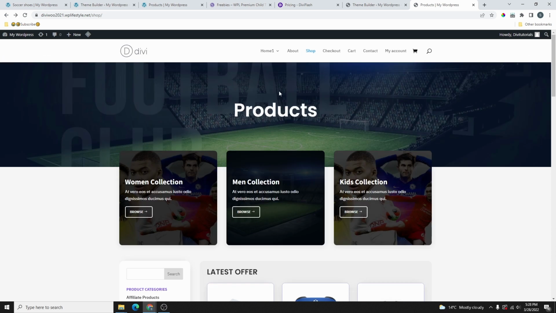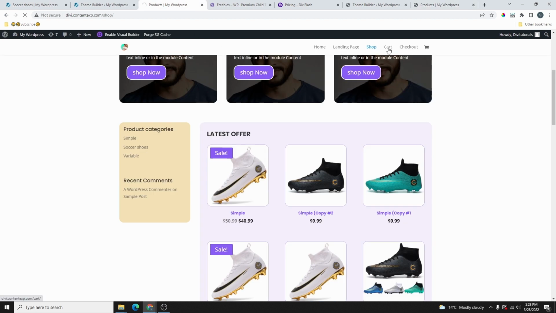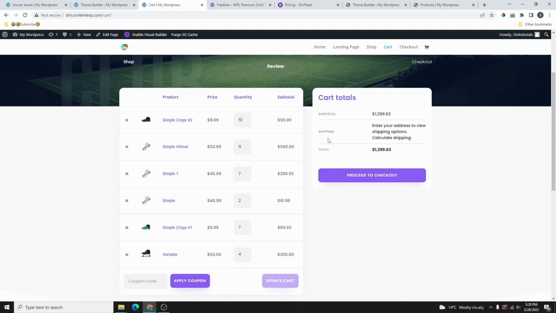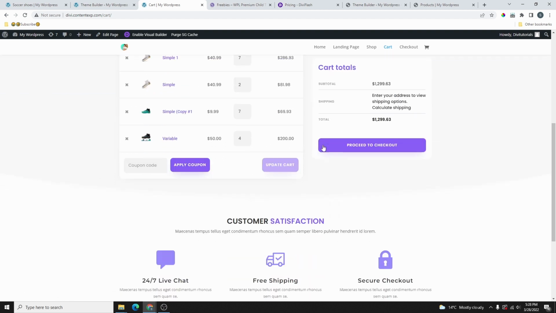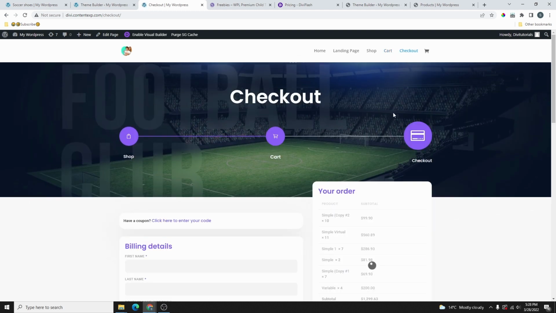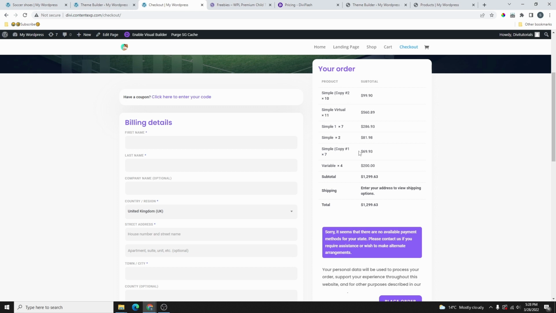So guys, this is pretty much how you can create a custom Divi shop page for your website. We also have a custom cart page, which is going to look like this. If you want to know how we created this, I'll leave the link to this video in the description box below. You can check it out and customize your own cart page. And then we also have a custom checkout page. If you also want to check that out, I will leave the video in the description box below as well.